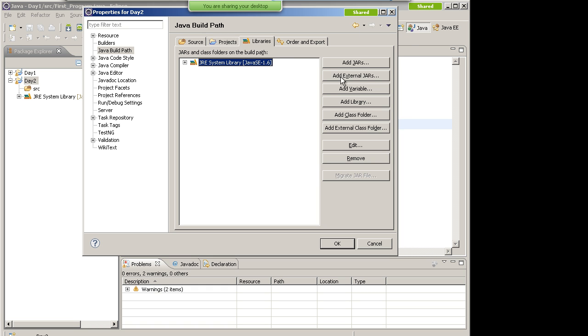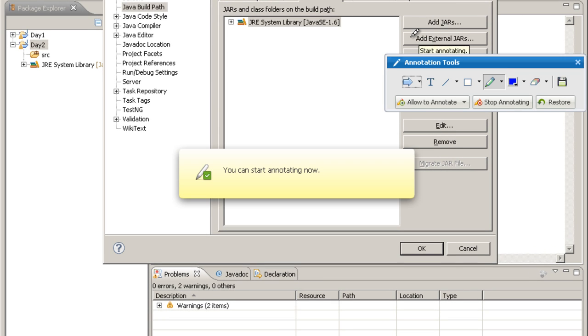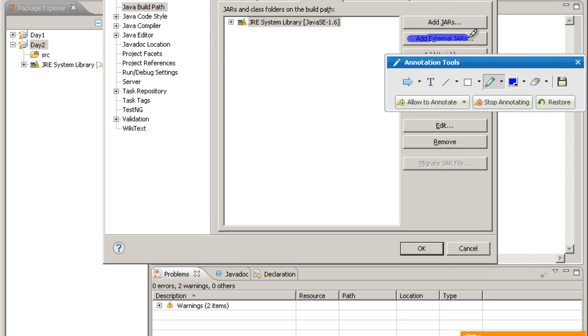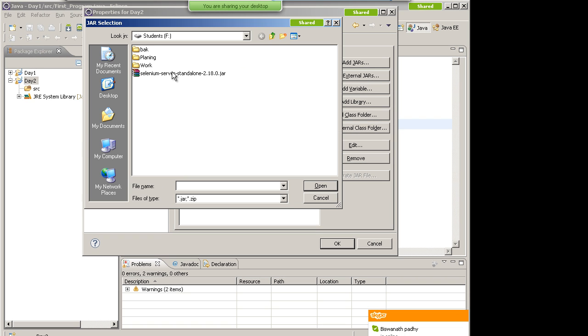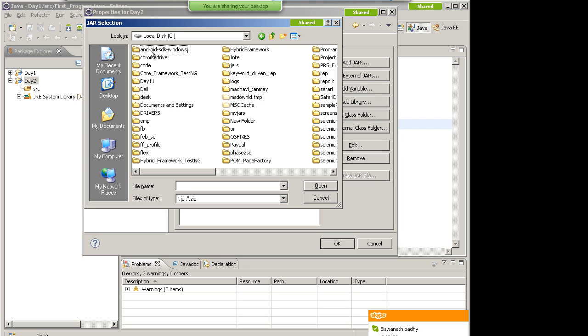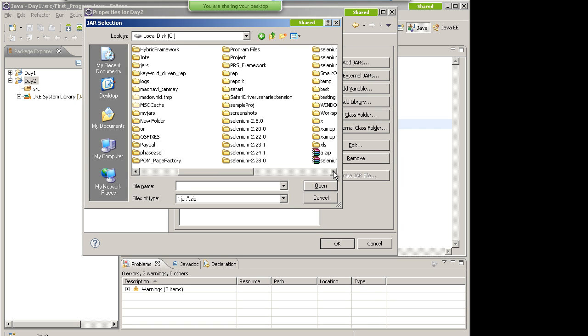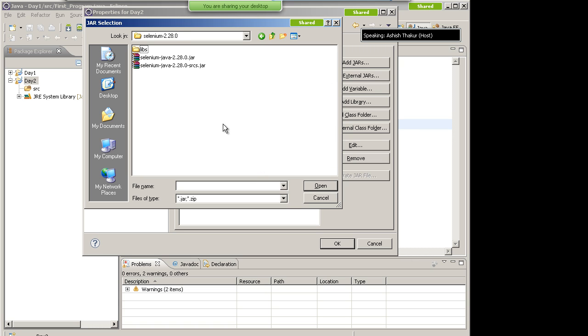And if you need to add additional jars, you can click on this icon over here, add external jars, right? You click on add external jars and you go to the location where you have downloaded the jars. Like in my PC it's in C drive. Now in this folder you have to add these two Selenium jar files.